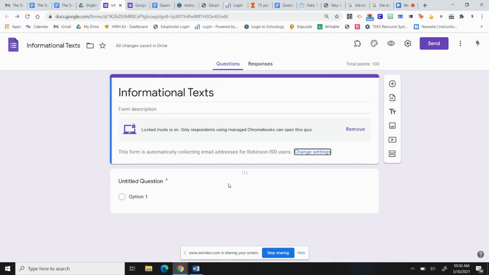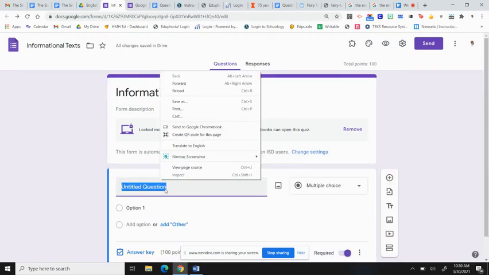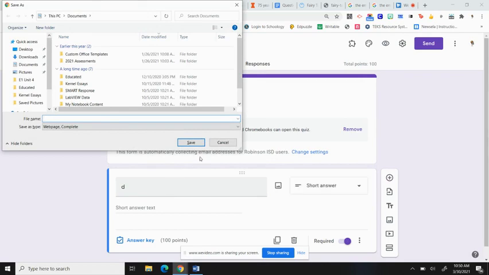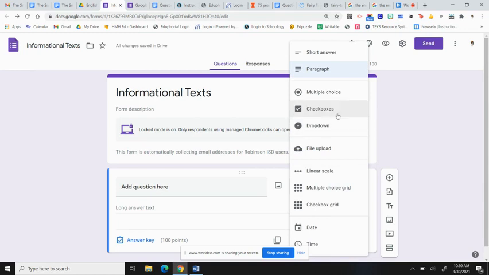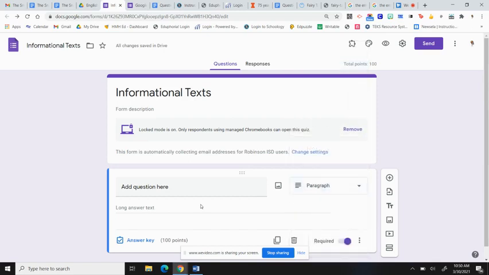Okay. And then here's the last kind of step to this. You add question here. Add question here. You just click in where it says untitled question. And then over on the right hand, you can make that multiple choice, checkbox, drop down, short answer, a scale. You can do any type. Paragraph.